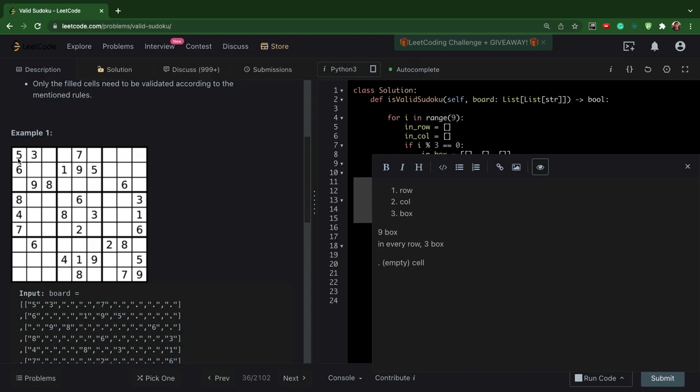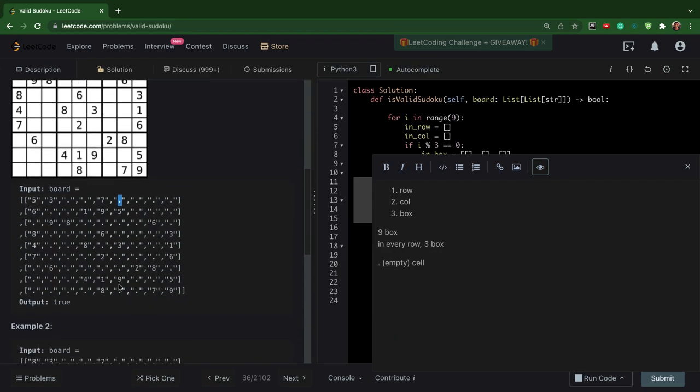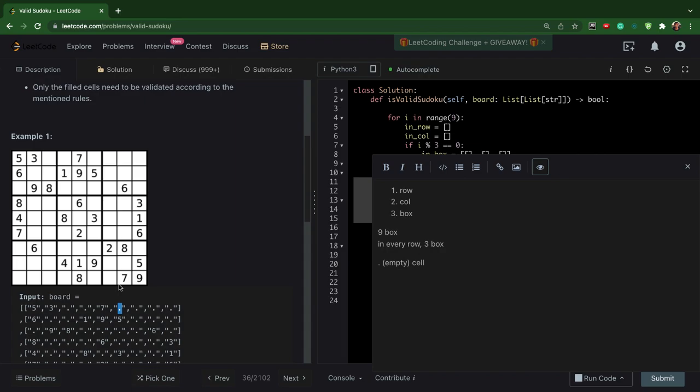row and column only have 1 to 9 digits and do not repeat them, and also the box cannot have a digit multiple times. So those are the three rules, and here an empty cell is represented by a dot. So basically we need to loop through each cell and check if in the row there are any duplicates, and also in the column if there are any duplicates, and in the box if there are any duplicates.